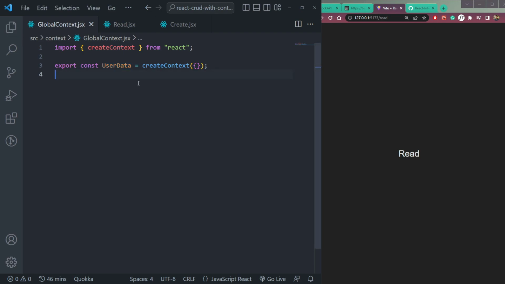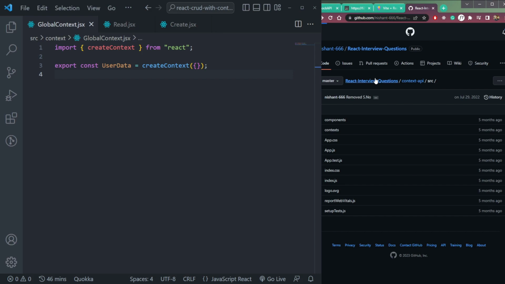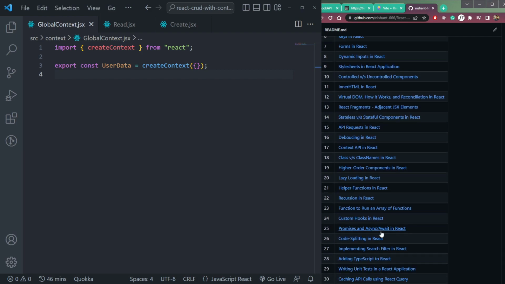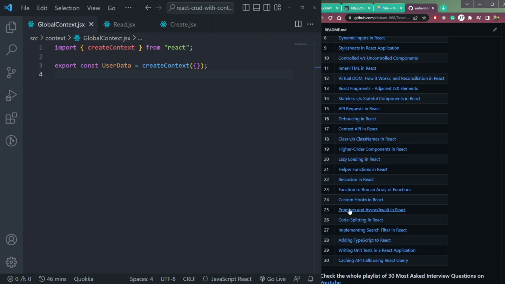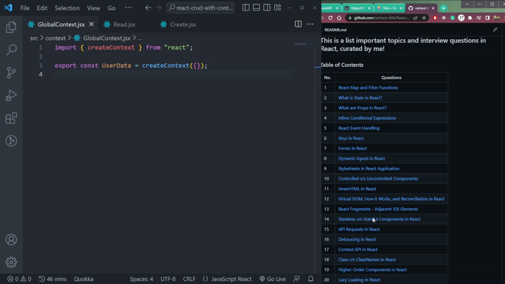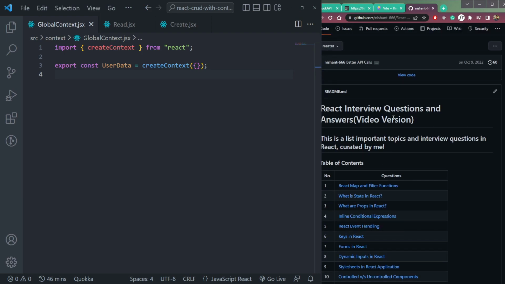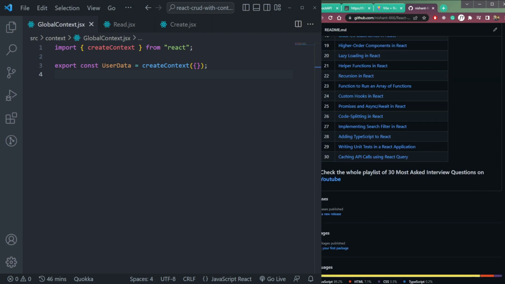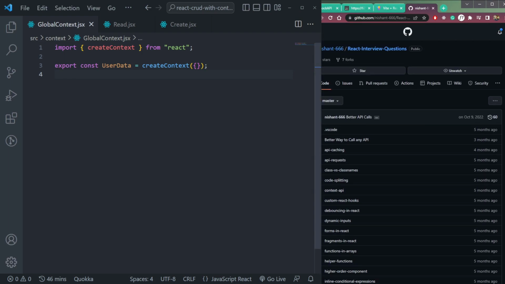And by the way, we didn't need this context API, but if you want to learn this context API, you can go over to this repo, React interview questions, and you will have all the interview questions that are asked in an interview, like async await or promises or custom hooks or recursion. And by the way, it's all videos and code. So code is here in the repo and you can see the videos. So that's how we do it.